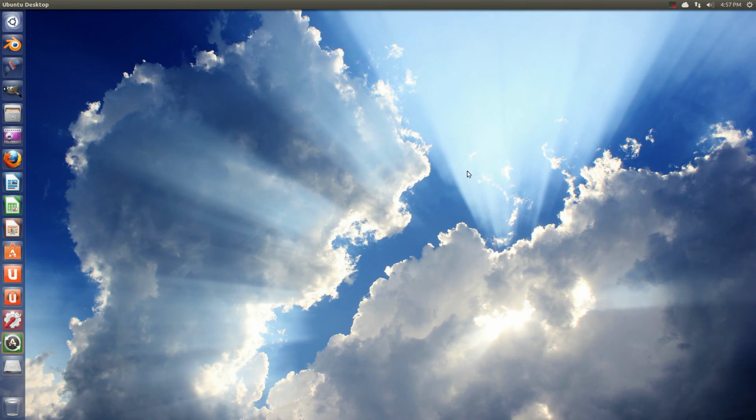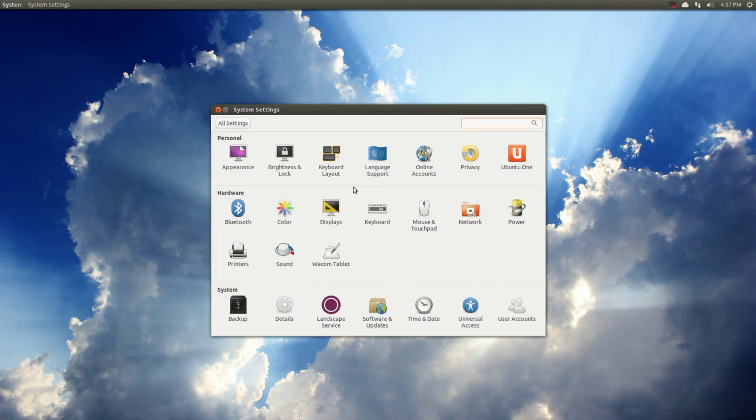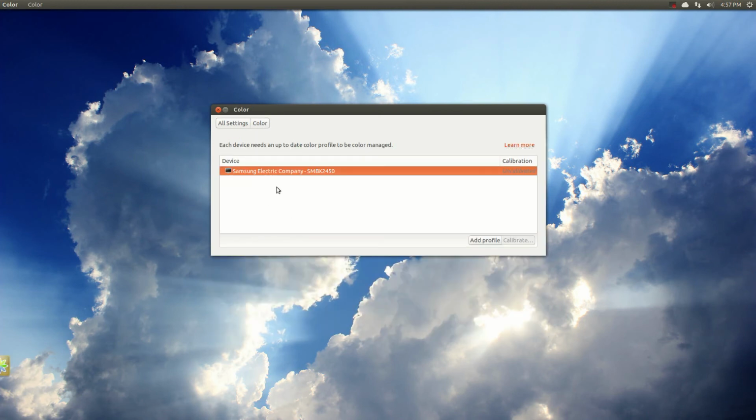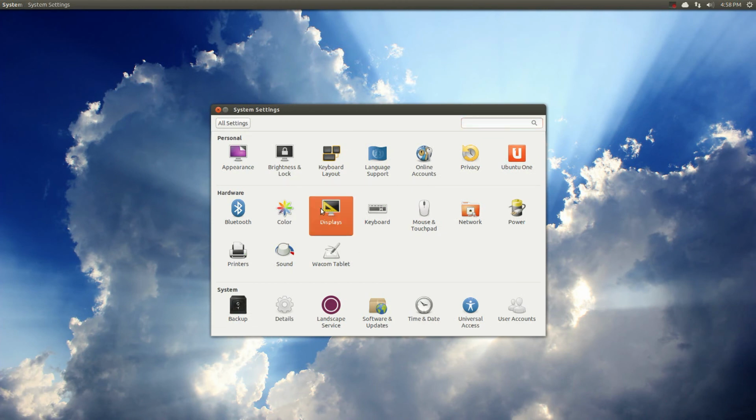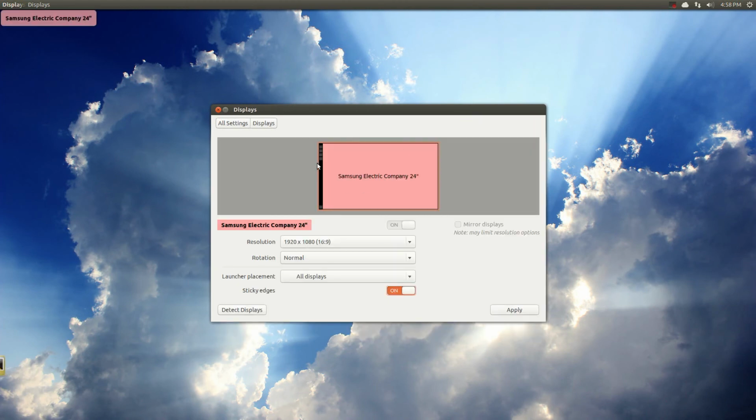Let's see, system settings. Keyboard layout, we got language support, online accounts, privacy, Ubuntu One, Bluetooth, so if you are running a laptop, there's the Bluetooth for it. This is your color, your display. See, it lets me know I have a Samsung monitor. Rotation, that's fine. All displays, sticky edges, so on.